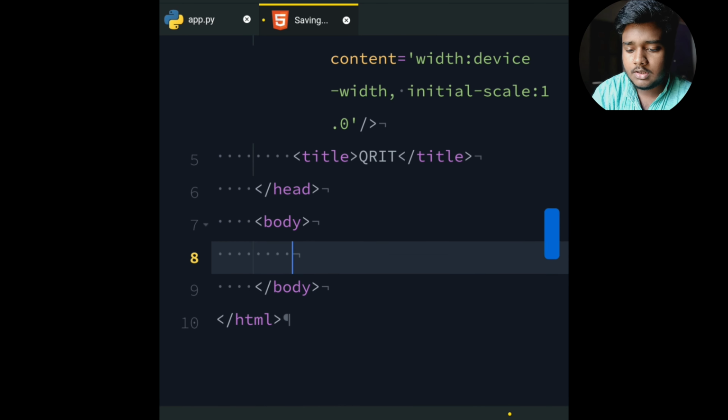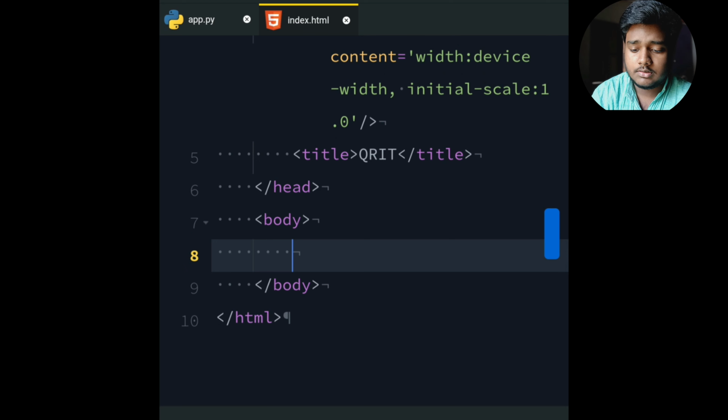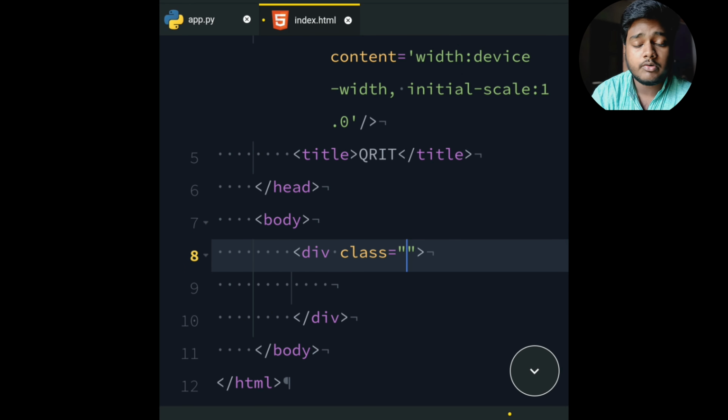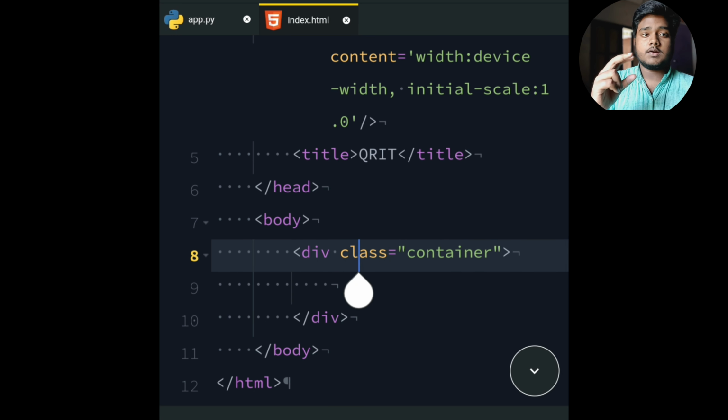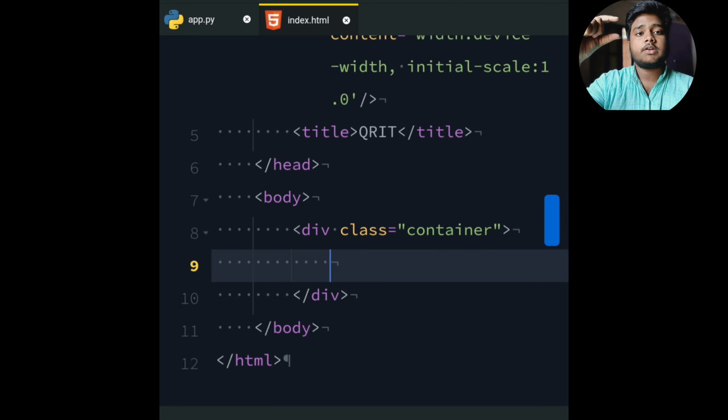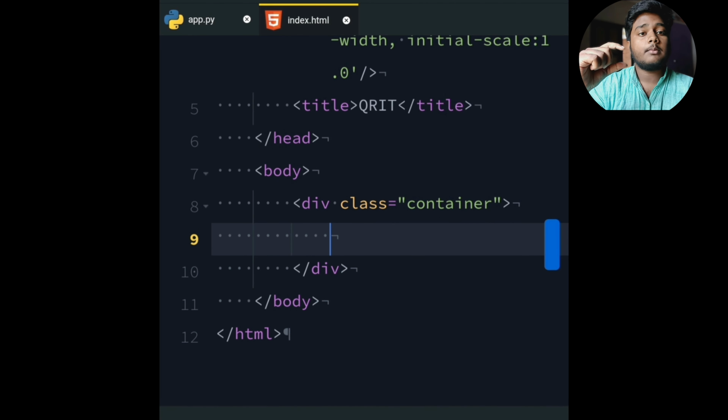So in this body I'll need a division. I'm gonna name it container. Now remember, this container is not from the Bootstrap container, I'm just naming it container. Inside that I need two parts. In the first part I'm gonna take input from the user, and in the second part I'm gonna show the results.